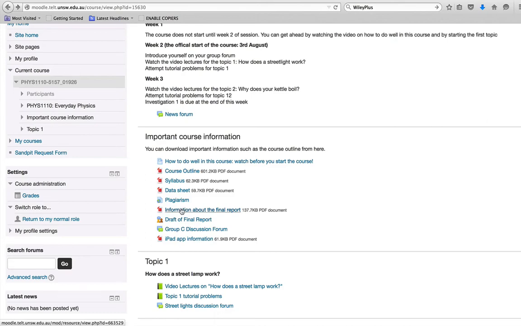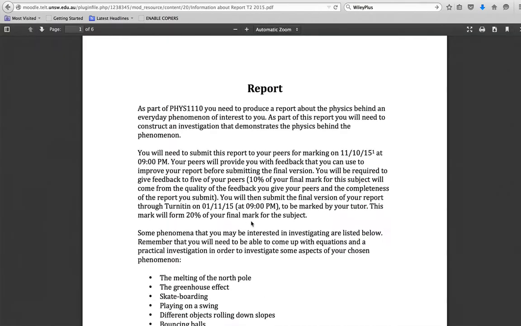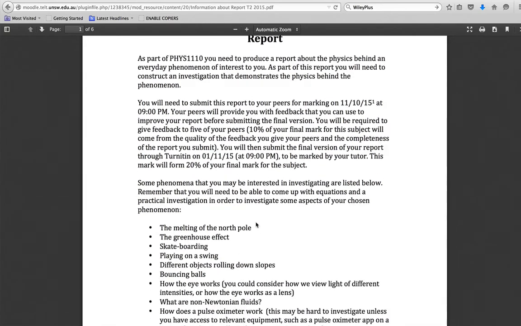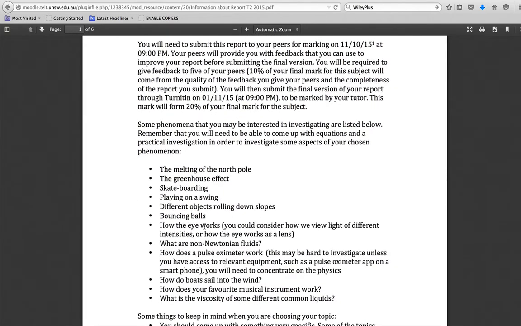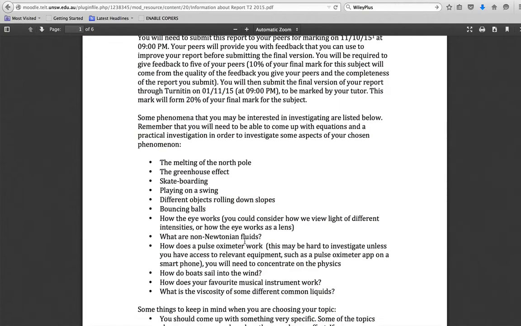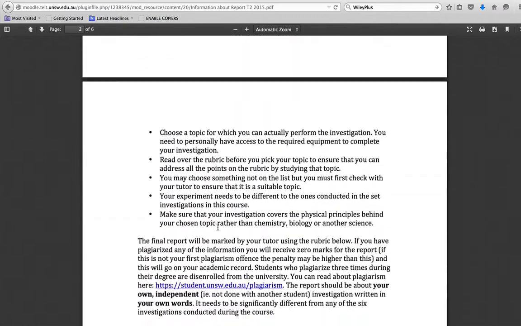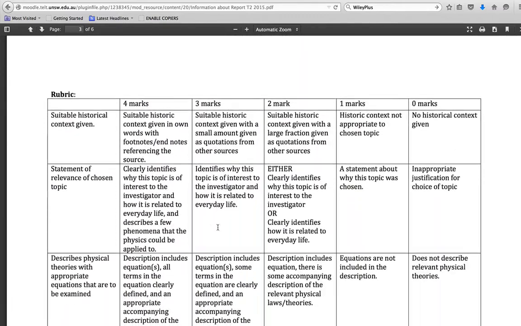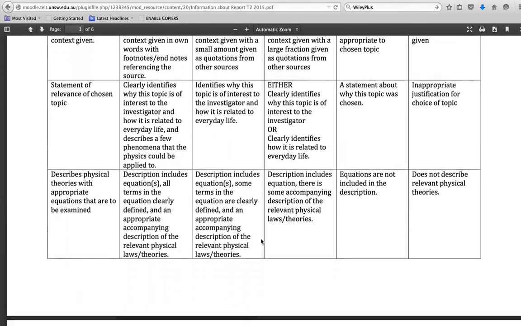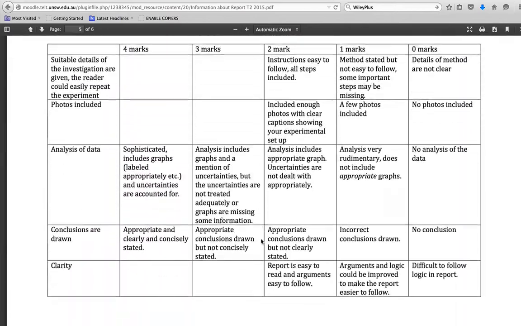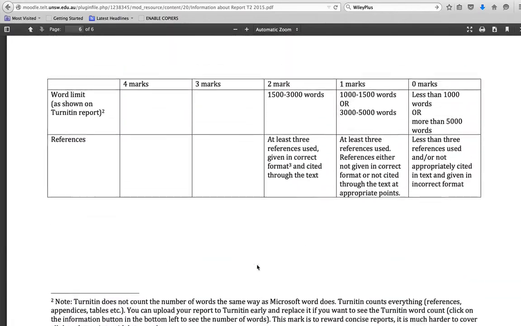Now this link here is information about the final report. So I recommend that you have a read through this. There's some suggested topics here that you may want to consider, or if you've got your own topic then that's even better because you're probably even more interested in that and will do an even better report. So there's information here about choosing your topic, and then down below it you've got the rubric explaining exactly how it's going to be marked. So you can start looking at that now.